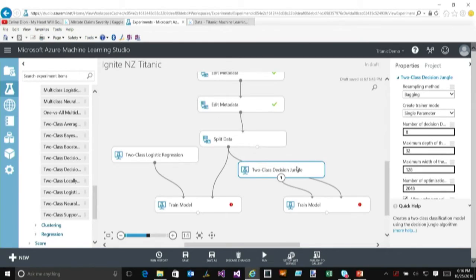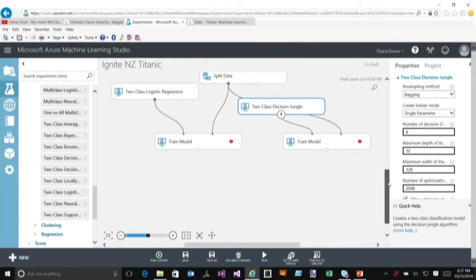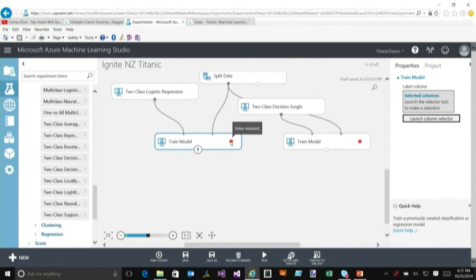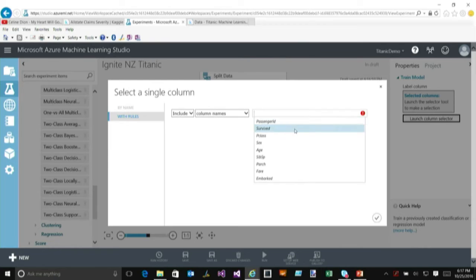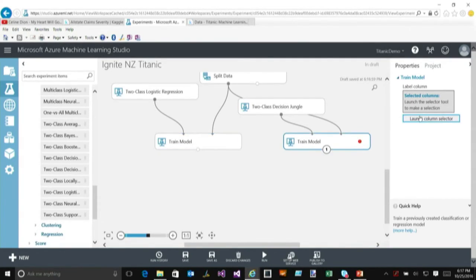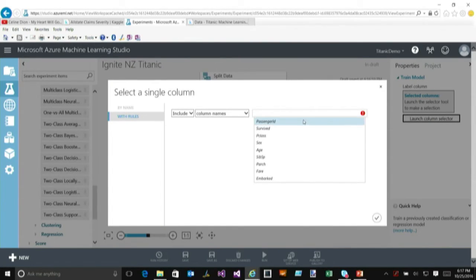And note that if I click on one of these, you can see all of the great parameters you can tweak. You can tweak all of those parameters to customize it and have it work even better for your scenario. Then what I'm going to do next, in the train model, you see that it has a little red mark that says, hey, there's something you need to do. So I select it, and it's asking me here, what is your label column? If I launch that, I can say survived is what I want you to predict. And then same thing over here. I'm going to predict survived. That's my label.